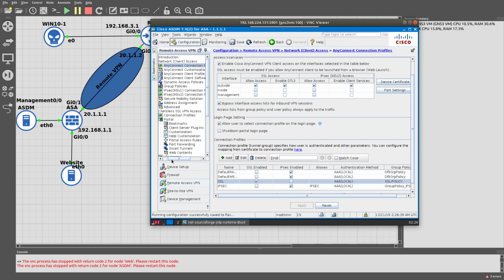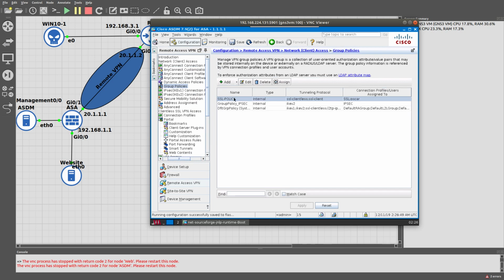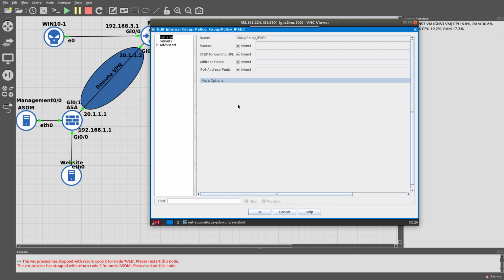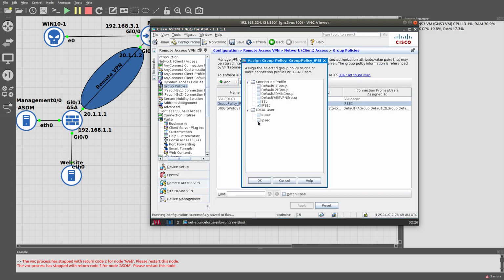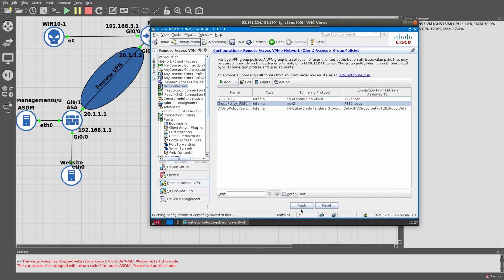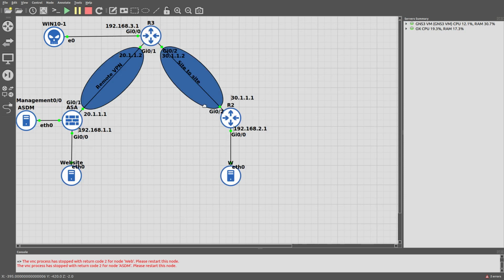So now let's go ahead and go into the group policies. We have IPSEC and it's not assigned. Let's go ahead and cancel. Assign the local user, IPSEC, apply it. So that's good. Save it. Now we should be able to connect to this ASA via remote access using IPSEC.